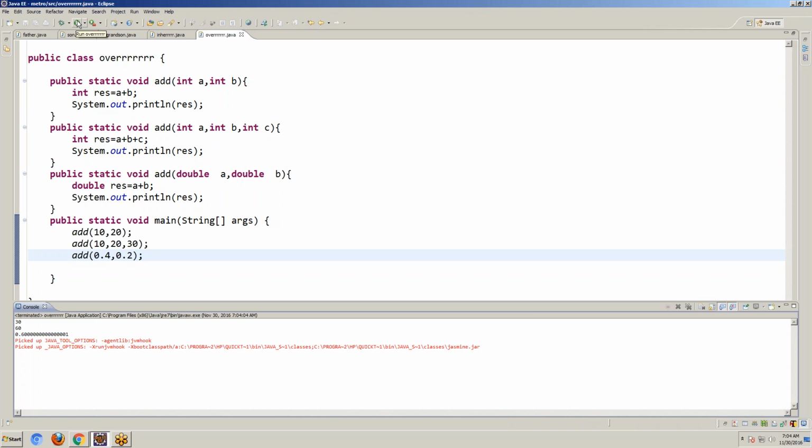30, 60, 0.6. Right. This is the concept of overloading. So this concept is finished.